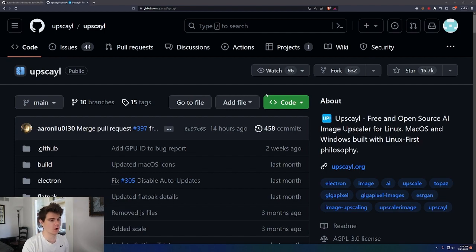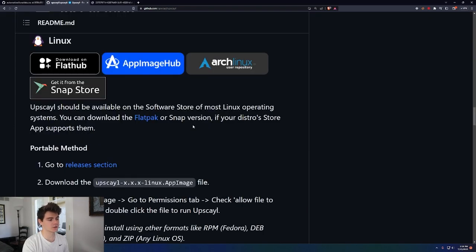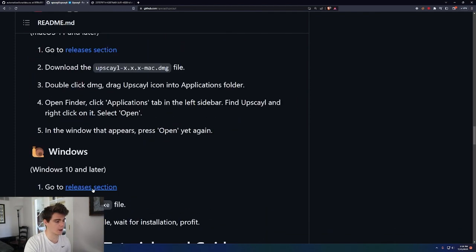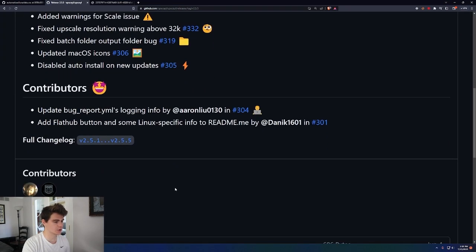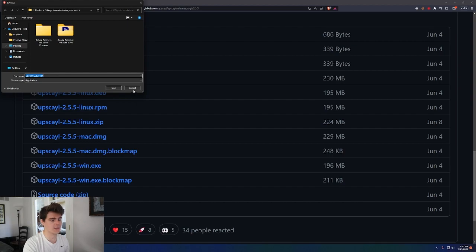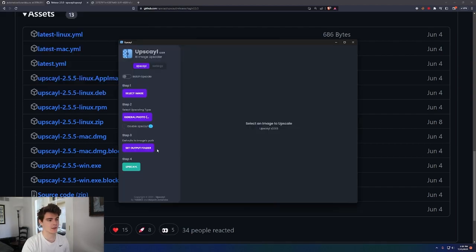Basically, you want to come to this website on GitHub called Upscale. Then you want to scroll down until you get to the releases section here, and you can pick your preferred platform. I'm on Windows, so I'll go to Windows, then scroll down and click on the latest installer. So in this case, I'll choose Windows, and then you would install it like any other application. Then when you install it, you should get a window that looks something like this.